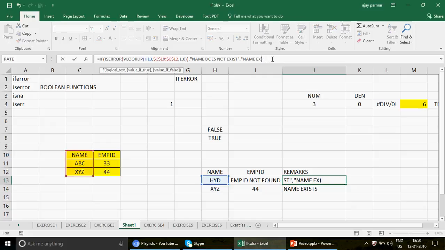In the false parameter, why don't you go ahead and use another VLOOKUP? So I'm going to use the VLOOKUP here.